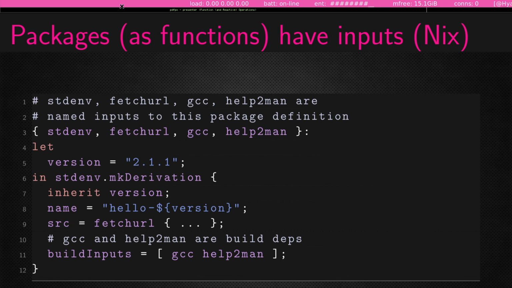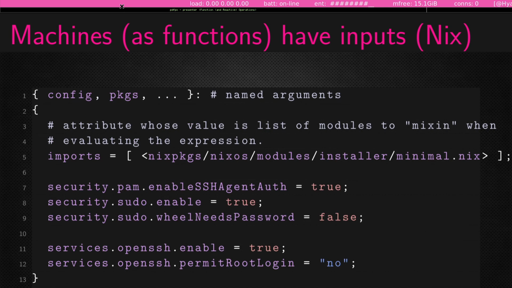Now, this is just a definition. What we do here is we return a derivation, which is a declarative description of how we would go about building that package, right? And the associated binaries or other files that we want to lay down.